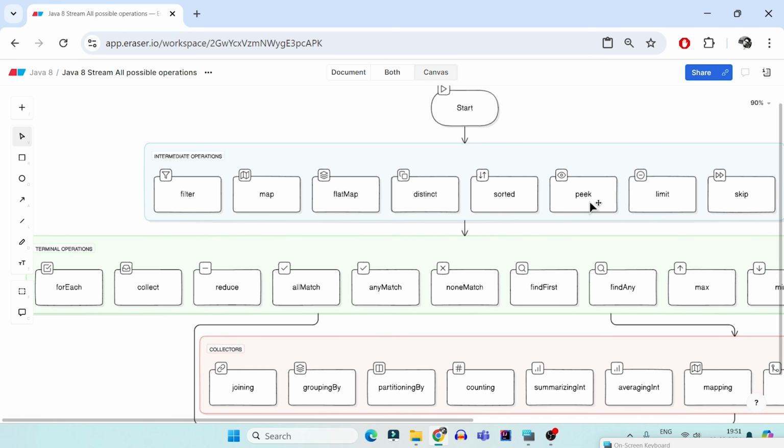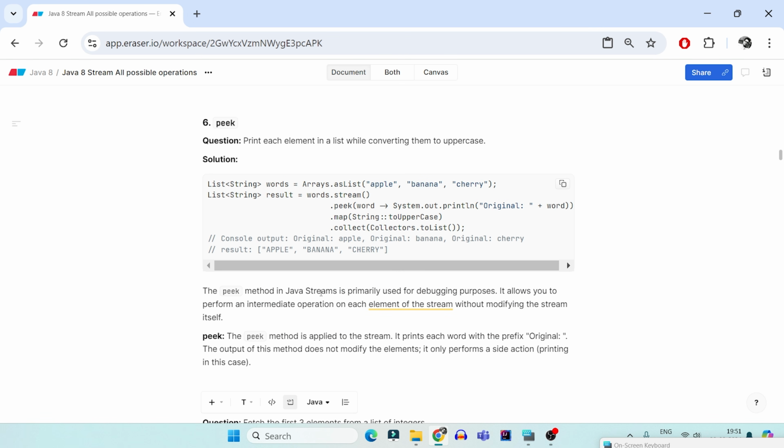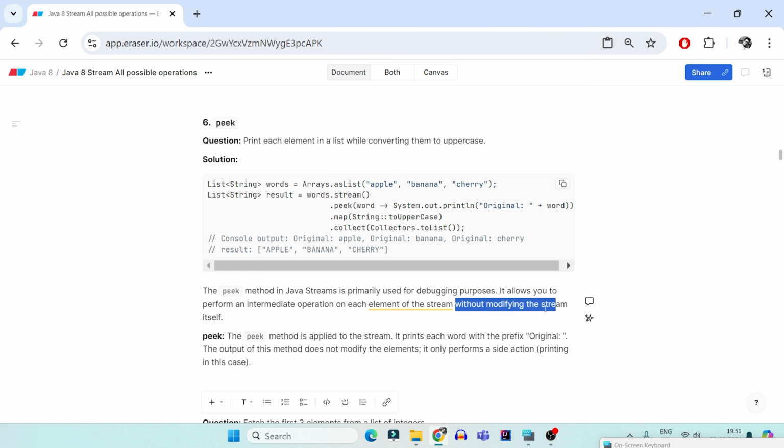Peek is usually used for debugging purpose. So the peek method is primarily used for debugging purpose. It allows you to perform an intermediate operation on each element. This is very important, without modifying the stream itself. So whenever you use peek, remember whatever changes you do to the stream element, nothing is going to be reflected to the original stream. Your original stream will be as it is.